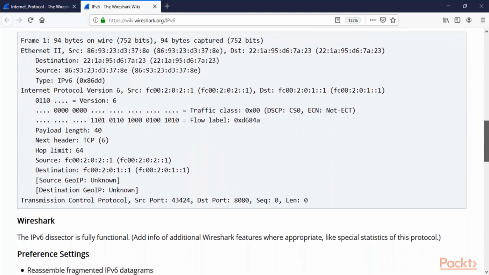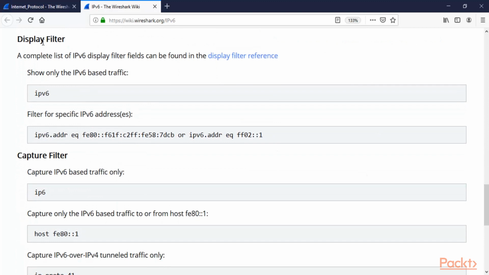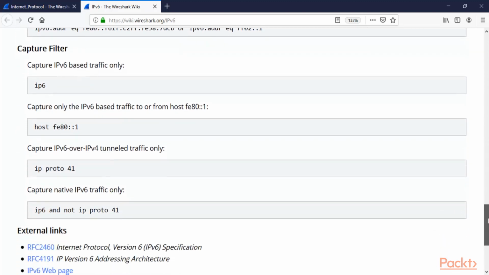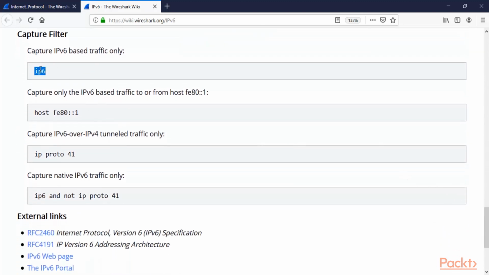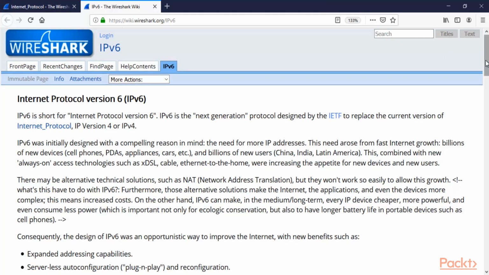Now how can you filter IPv6 traffic? It's very simple. If we talk about the display filter, in Wireshark you can use ipv6 in the display filter to sort the IPv6 traffic. If we talk about the capture filter, you can use ip6 in the capture filter, not ipv6, only ip6, to simply capture the IPv6 traffic inside Wireshark. So this is the basic difference between IPv4 and IPv6, and you have learned about display and capture filters.